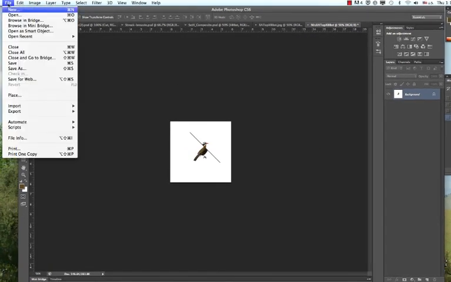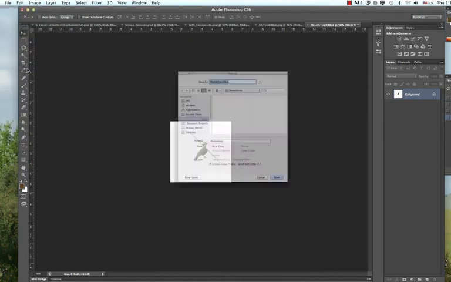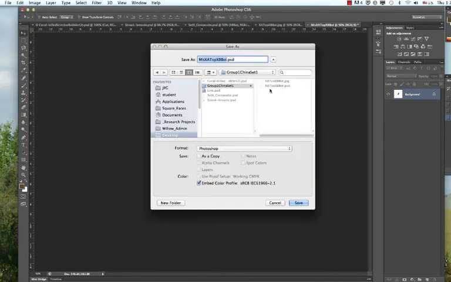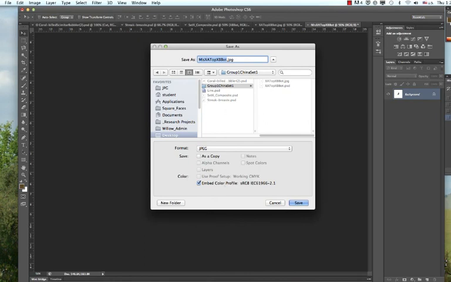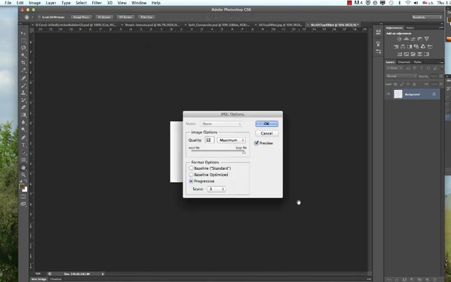So we're going to do File, Save As, and you're going to save this in your Group 1. And then you can just save it as a JPEG, Misaligned XA top, XB bottom, save as JPEG, and save.